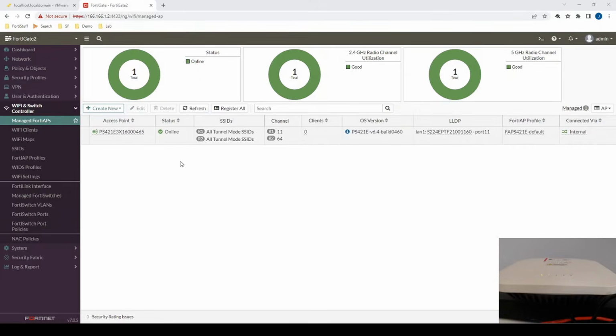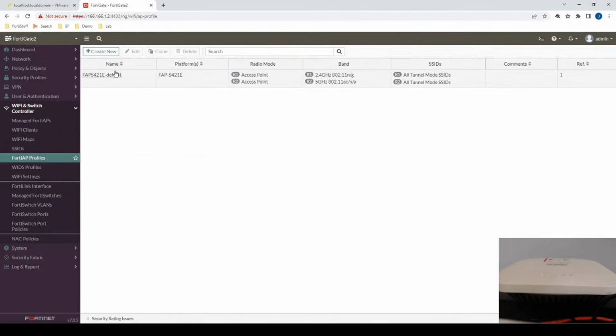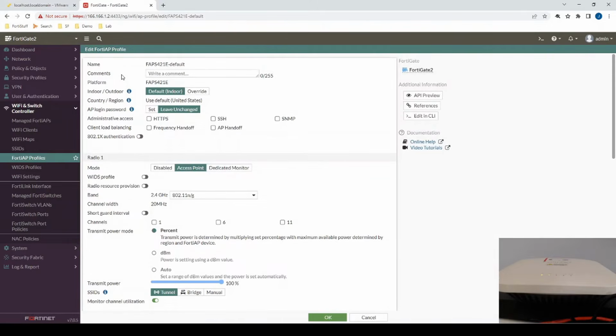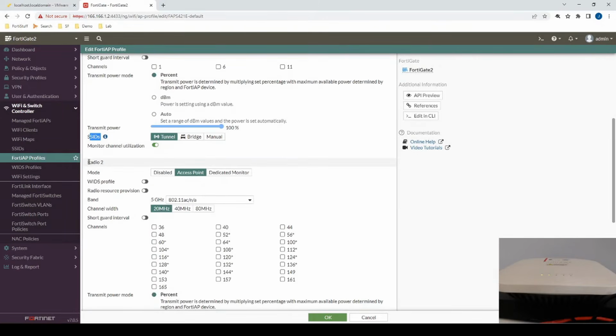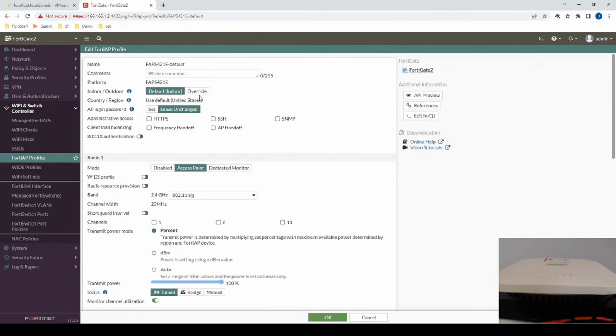All right, now the AP is authorized and showing as online, and we can see on the right here that the FortiAP profile associated with this access point is FAPS421E-default. If we look under FortiAP Profiles, we can see that this was automatically created once we authorized that access point. Essentially, this AP profile will associate an SSID with a physical access point or physical access points. We can see that by default on radio 1, which is our 2.4 gigahertz band, the SSIDs that will be broadcast by default will be any tunnel mode SSID. And the same for radio 2, which is on our 5 gigahertz band.